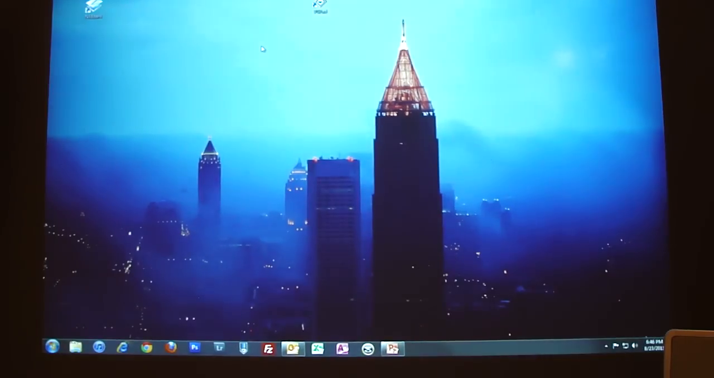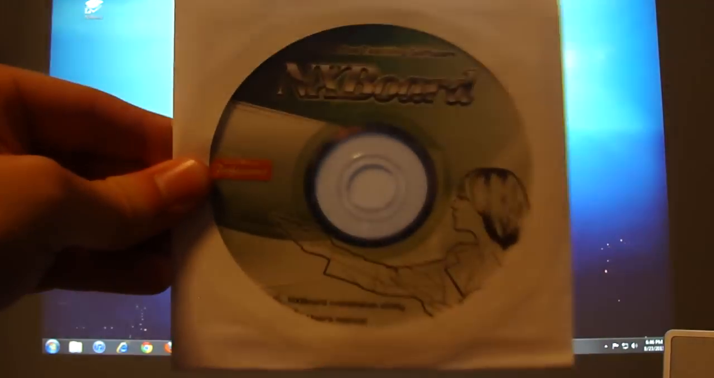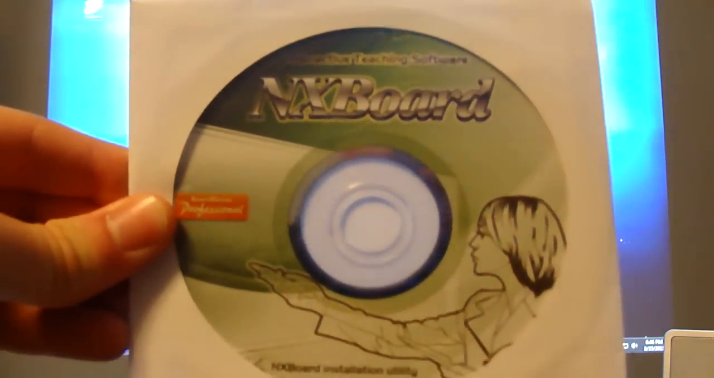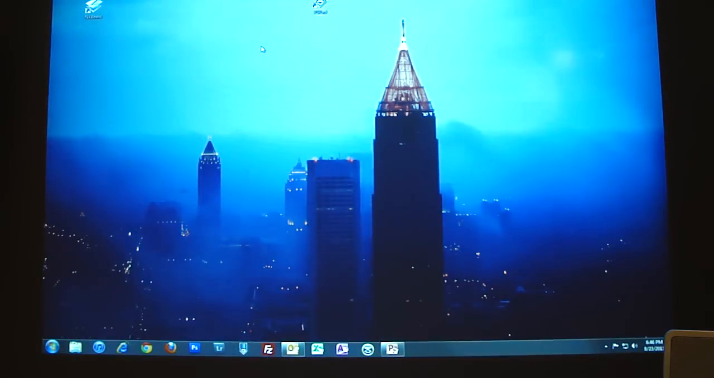What we have today is a little bit of a demonstration on the NXBoard software that comes included with the ACER S5201M projector. Again, that's the ACER S5201M. This is the interactive projector that we showcased in another article.